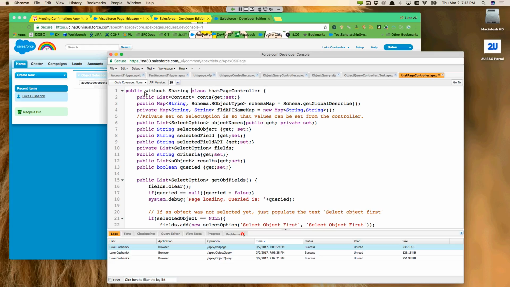So if you are creating a VisualForce page that is perhaps pulling data that people normally cannot see, and you need them to see it in this particular page, you do have to explicitly add that without sharing into the first line of your controller class.